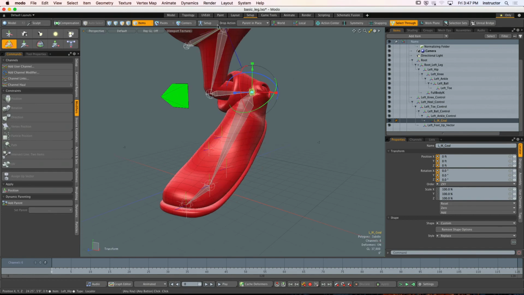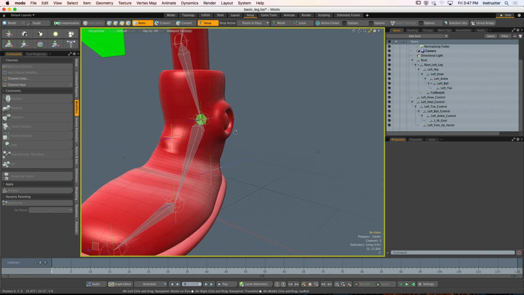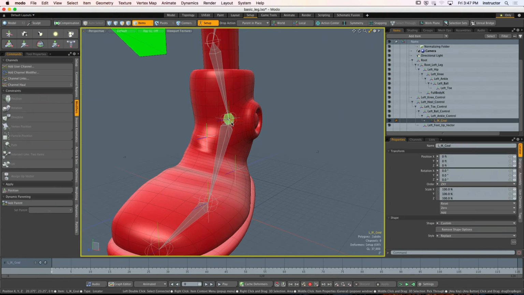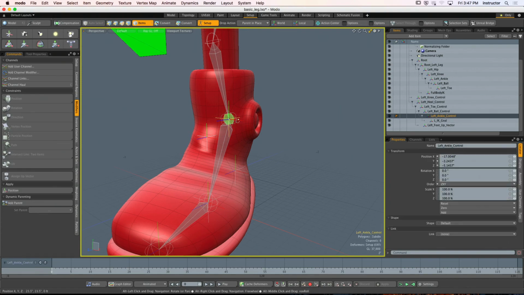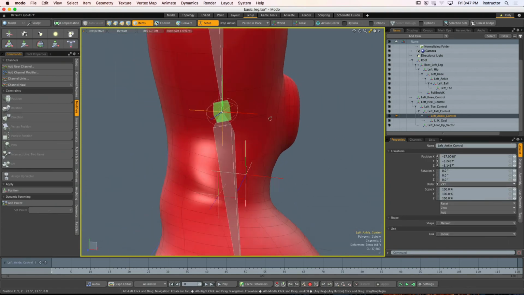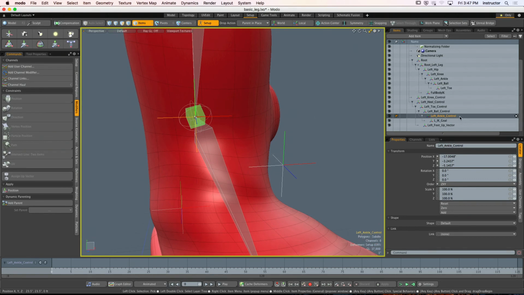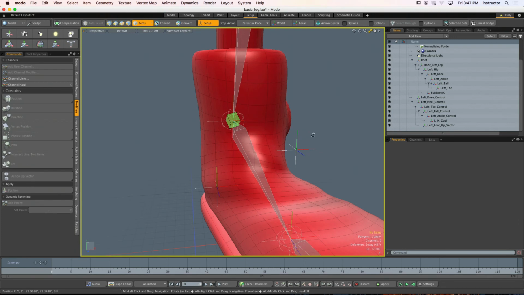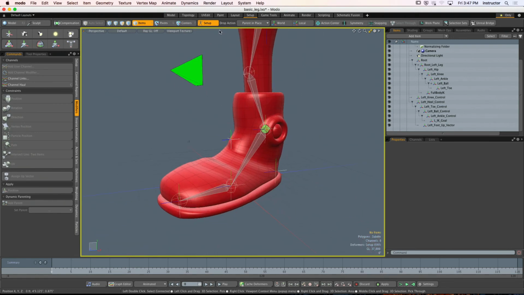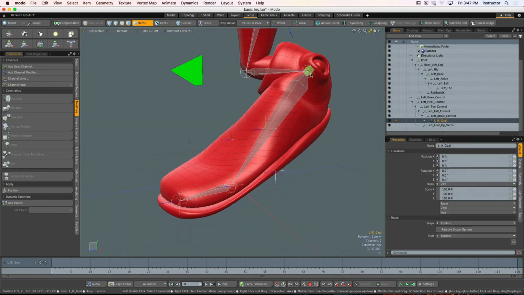And I'm thinking maybe, let's see. So it's receiving, oh okay, this is my fault. I don't think I zeroed out the transformation of my left ankle control. Is that it? Is that the culprit here? That's not the culprit.